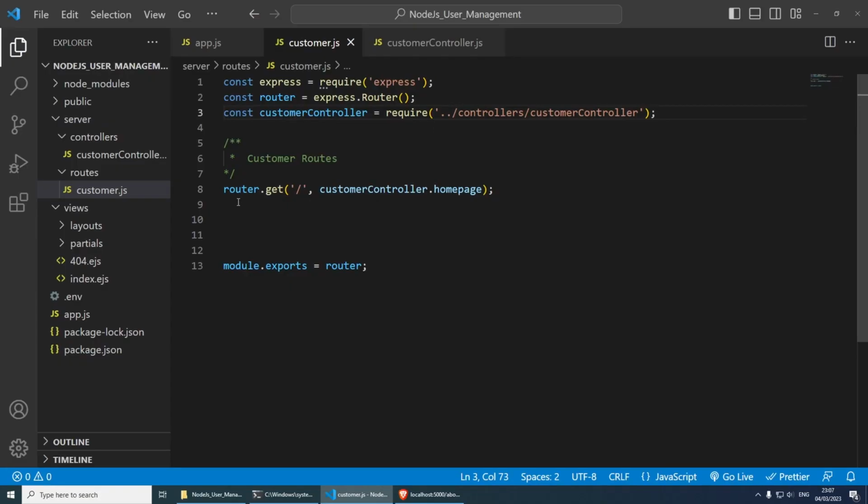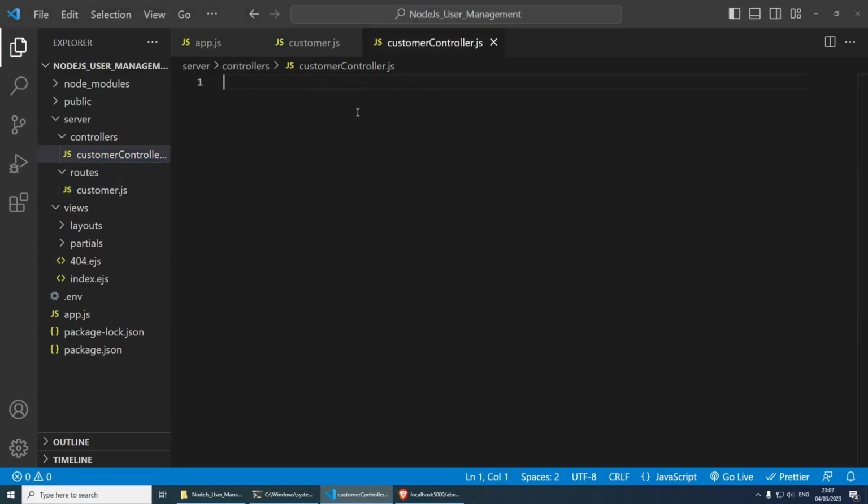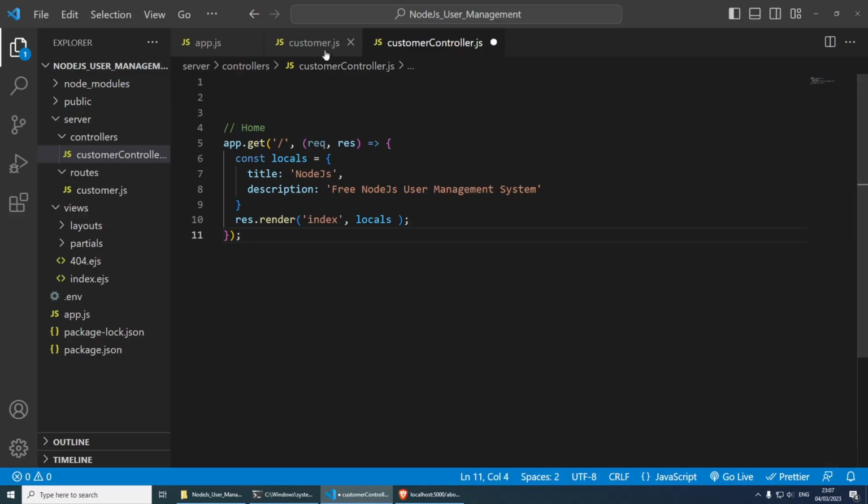So now that we have our homepage route in here, we actually need to create this homepage function. So if we go to the customer controller, we can create it in here. So what I'm going to do is copy this comment.